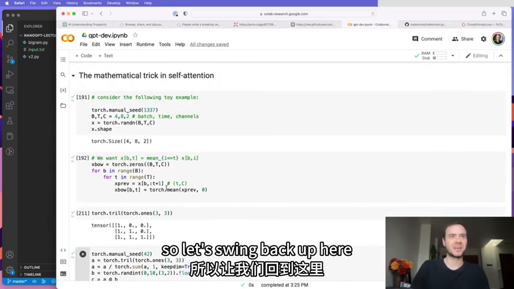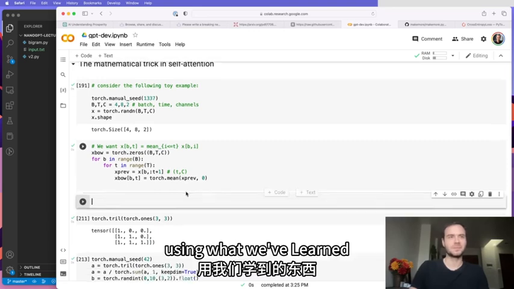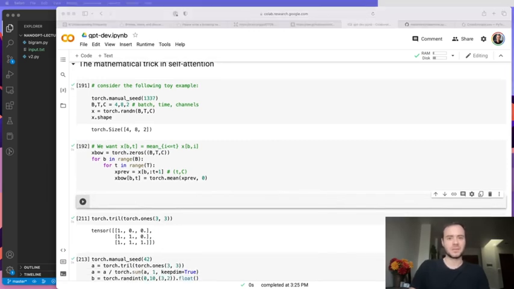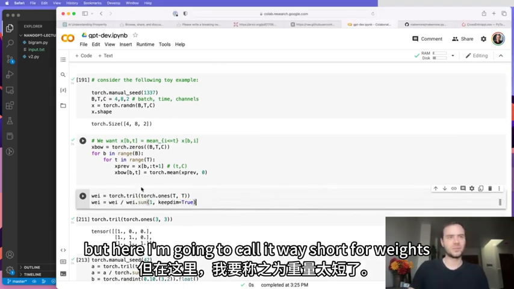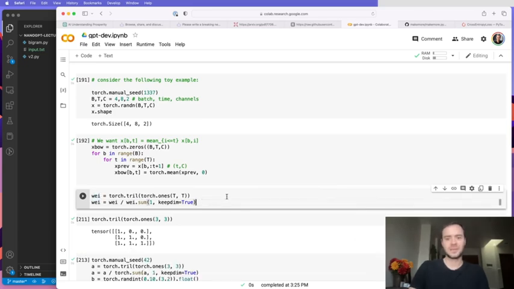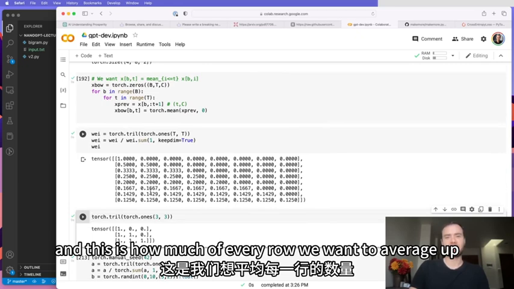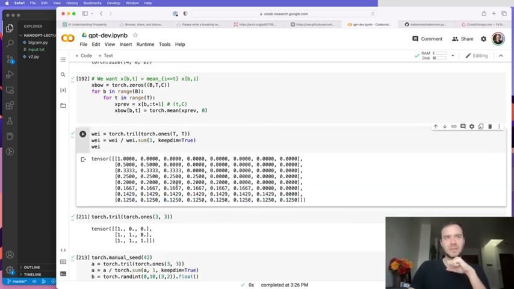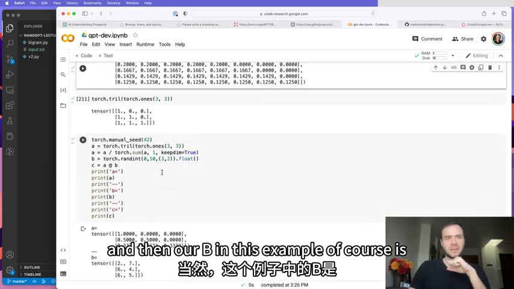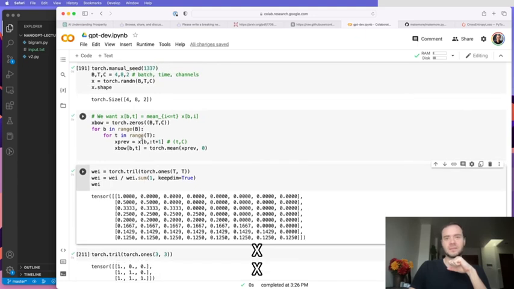So let's swing back up here and see how we can vectorize this and make it much more efficient using what we've learned. In particular, we are going to produce an array A, but here I'm going to call it wei, short for weights. But this is our A, and this is how much of every row we want to average up. And it's going to be an average because you can see that these rows sum to 1. So this is our A, and then our B in this example, of course, is x.